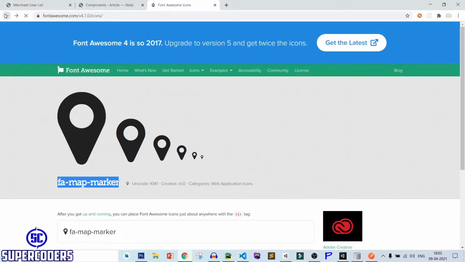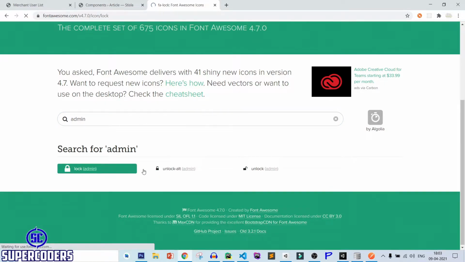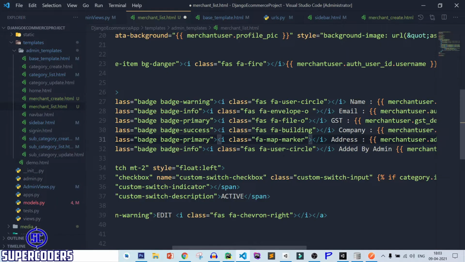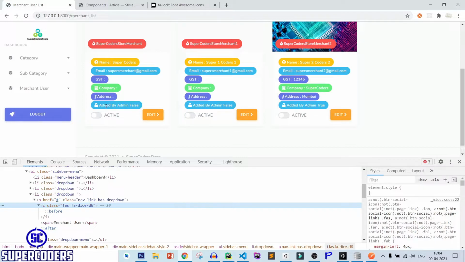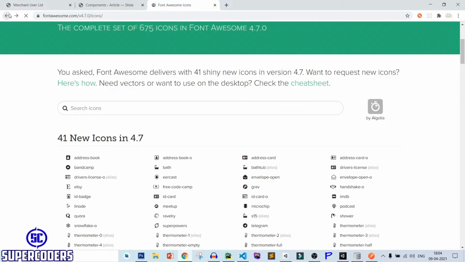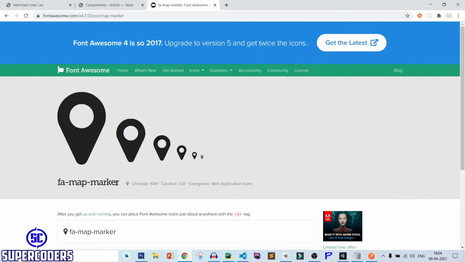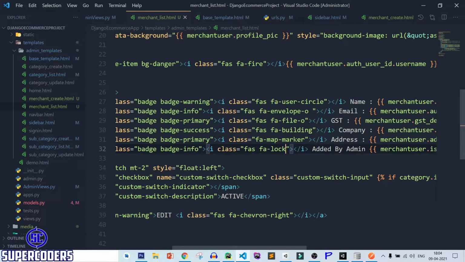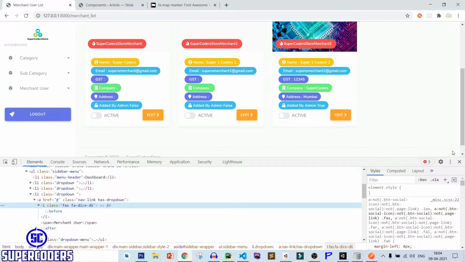After that, admin. So admin, and let's use this lock. So save it. After that, refresh page, and you can see all these icons are showing perfect, but map is not showing. So let's see marker. Okay, here FS. Save it, refresh page, and you can see it is showing everything perfect.